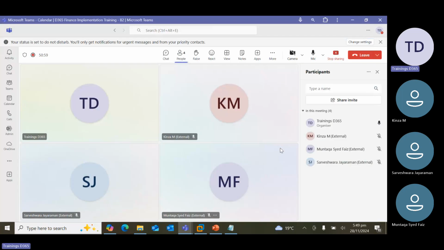Any question regarding the vendor payment journal, settlement process, unsettlement process? No, good.